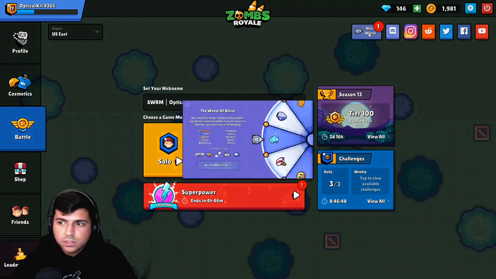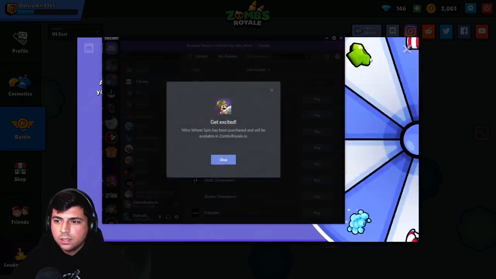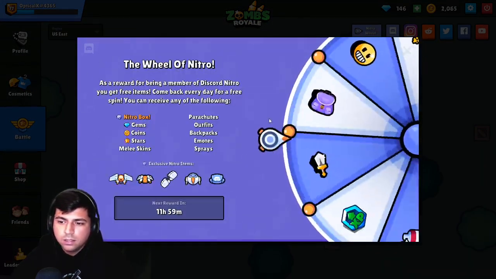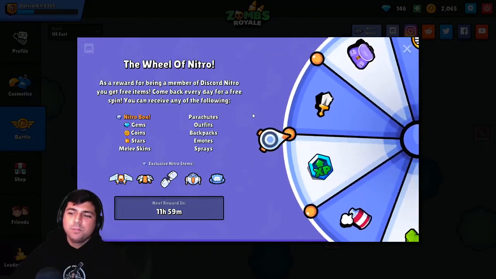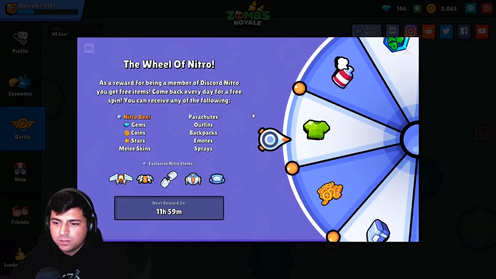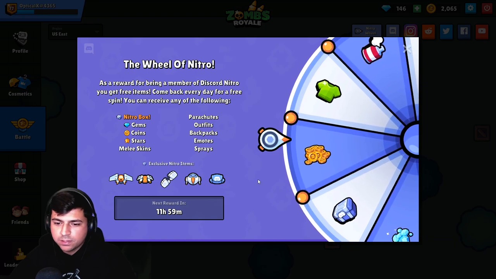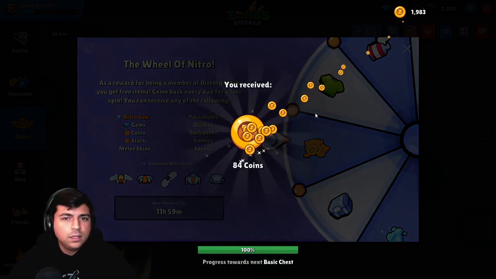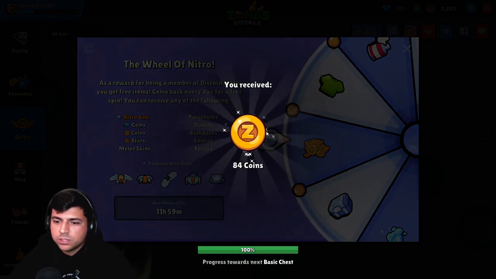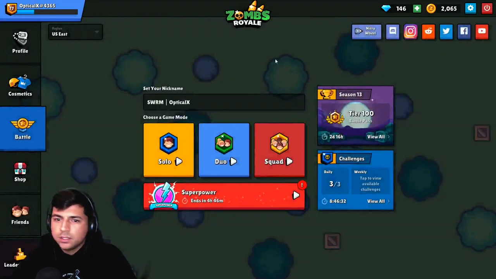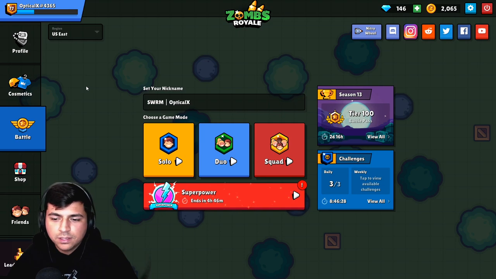Ooh, y'all want to spin the Nitro wheel? Here we go, let's see what we get. Might as well spin it while we're at it. And we got coins, perfect. I have everything else, so no big deal. I have tons of coins too, so we might make a giant chest opening video here soon.